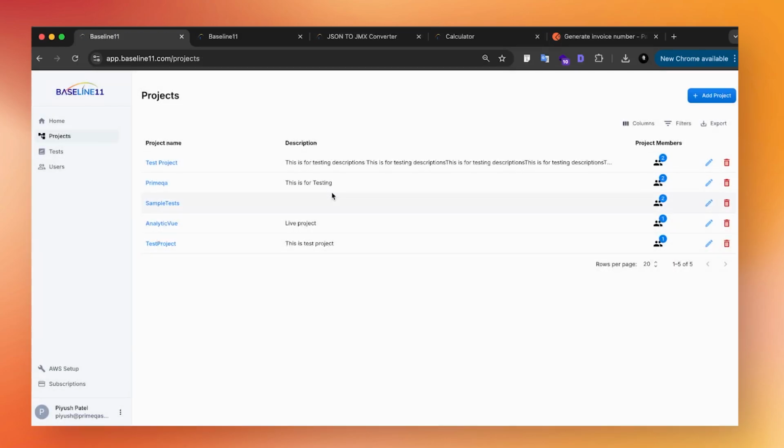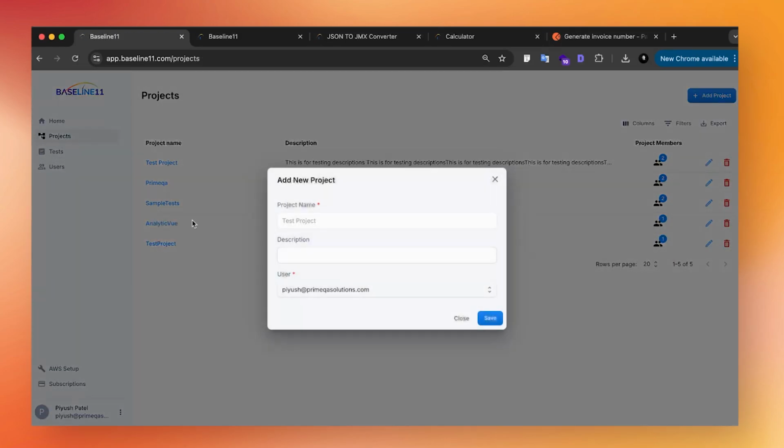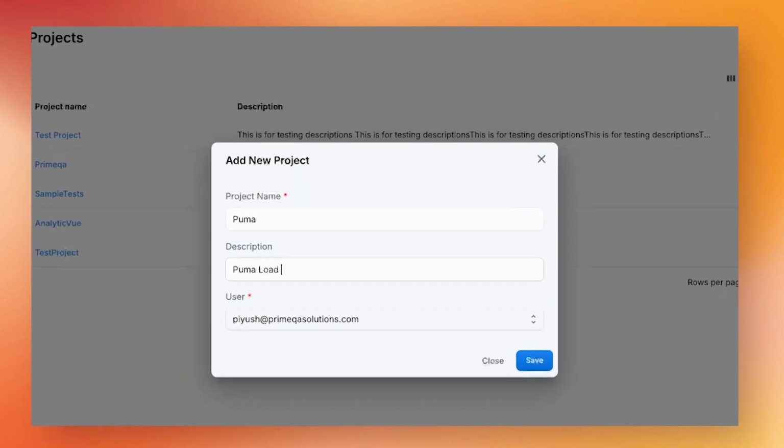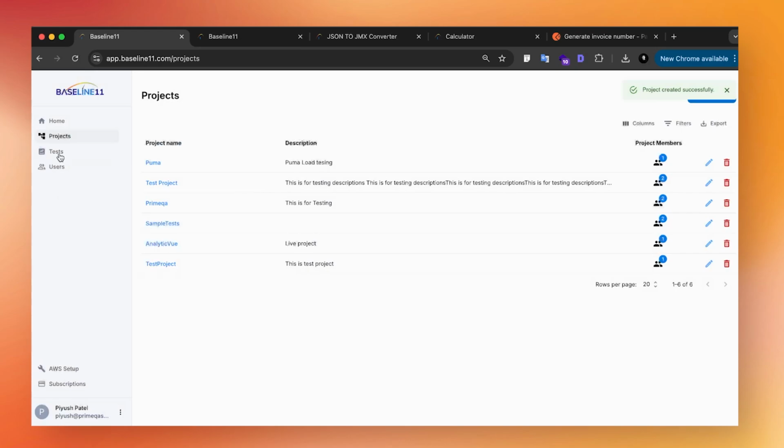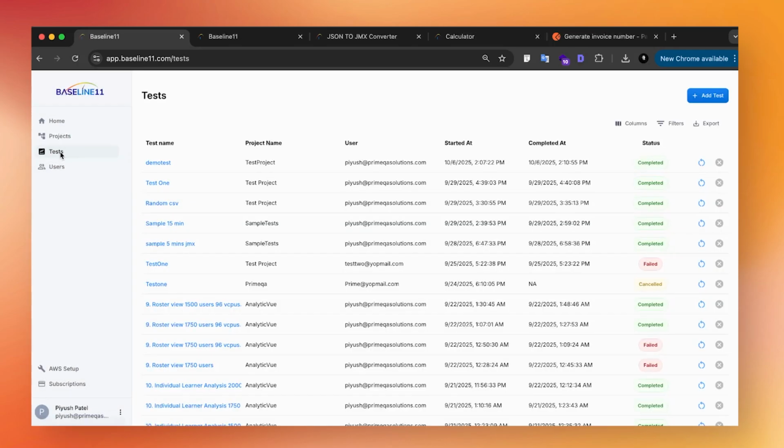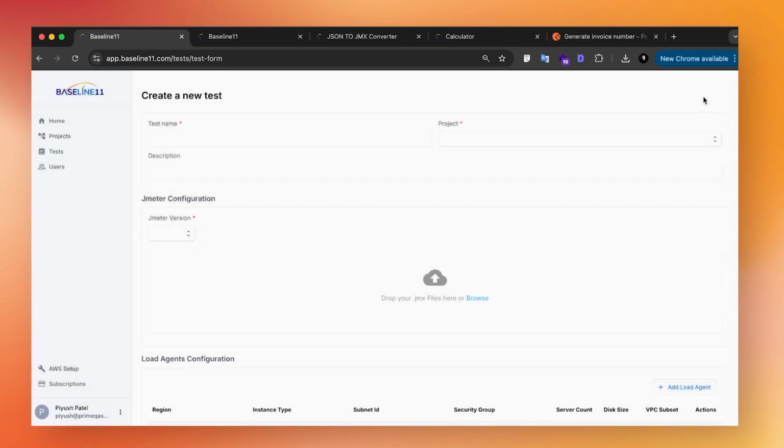Now, click on the Project button. Then click Create Project, give it a name, description, and assign your team members. That's it, your project is ready. Next, let's create our first load test. Click on the Test button, then click Create Test.